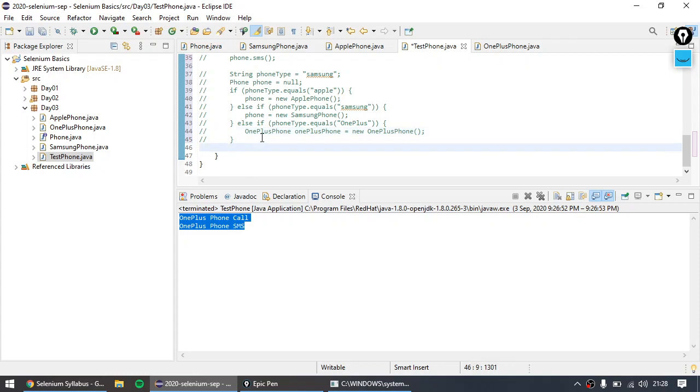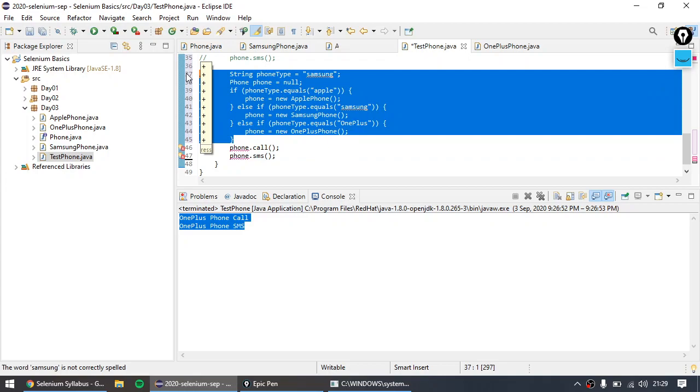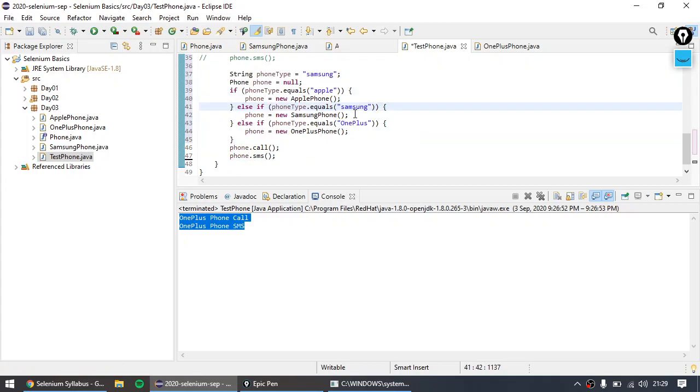Now where would we be calling these methods? Outside this if condition, phone.call, and here phone.SMS. Now let me just uncomment this particular part of code. So this is the code now. Let us save it and run it.